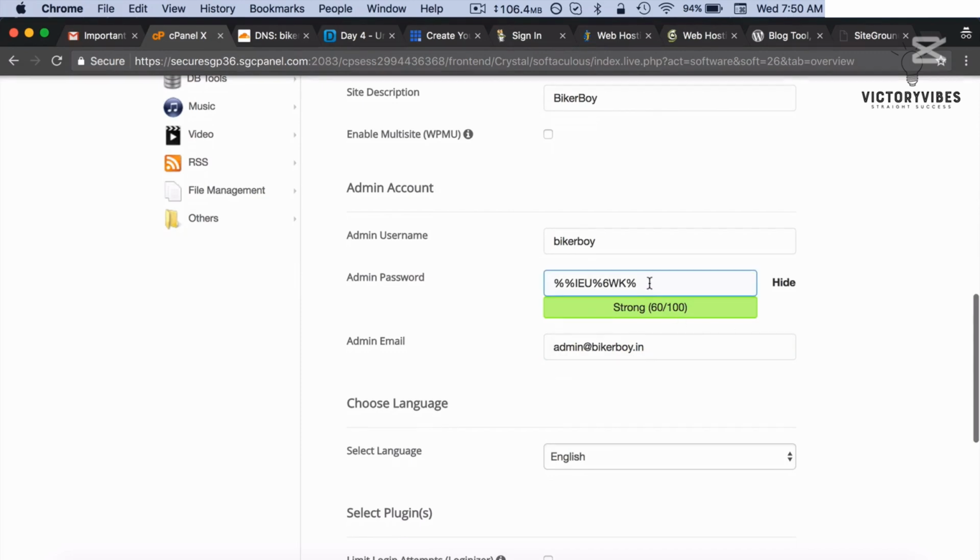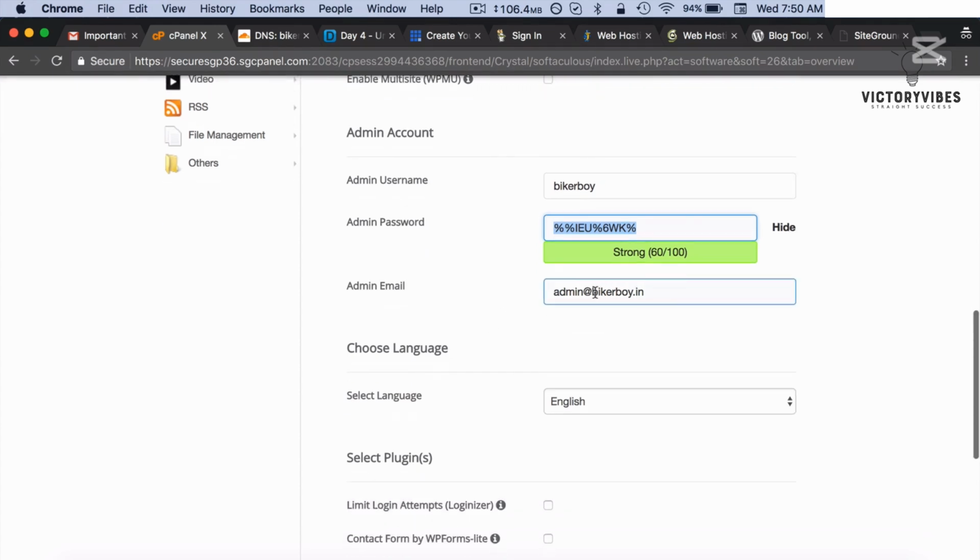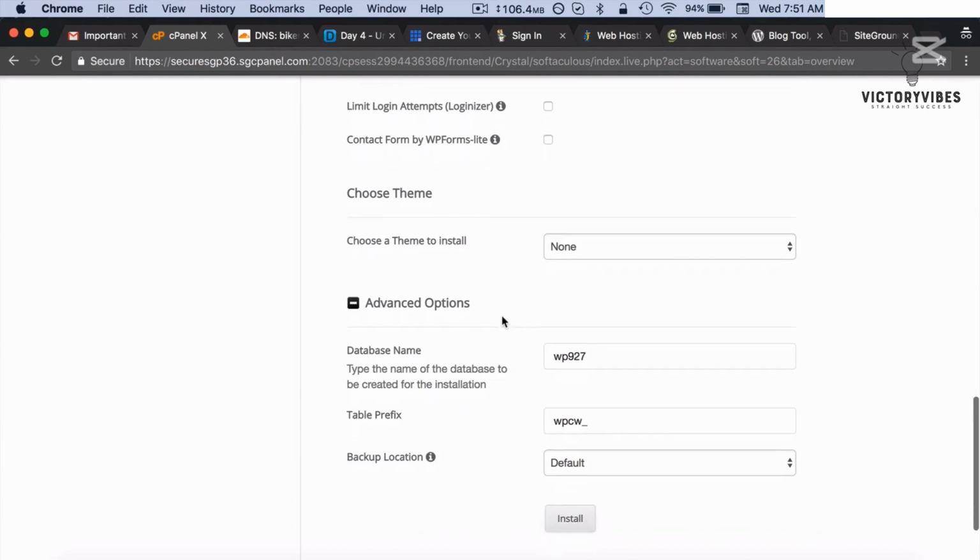So now we have a password as well. Obviously I will change this password after this video, so don't try logging into bikerboy using this password. So I would go ahead and copy this password. Admin email is by default admin@bikerboy.in. I would go ahead and change it to bikerboy.in@gmail.com.